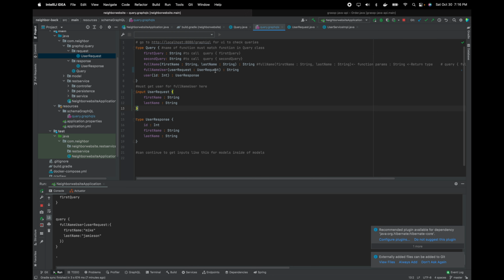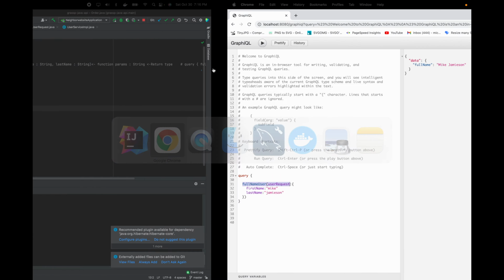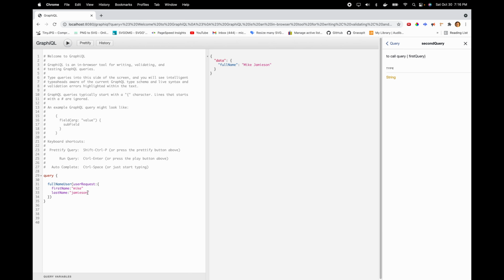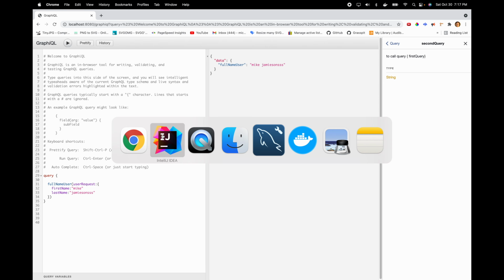So this is also going to be returning a string. And yeah, so we'll see that works. Right, and then full name user works. That's how you input a Java model and get a string in return.